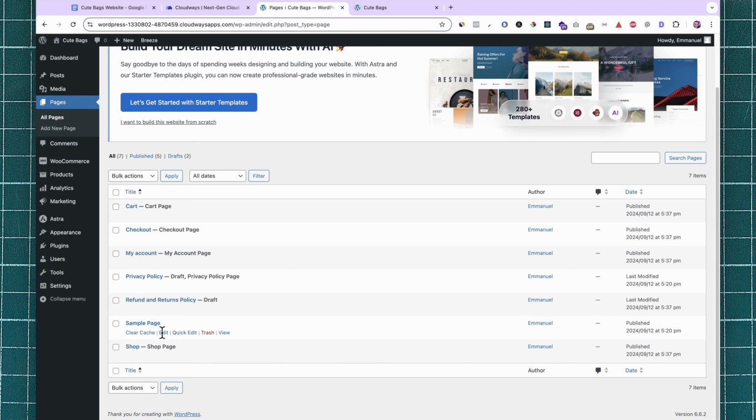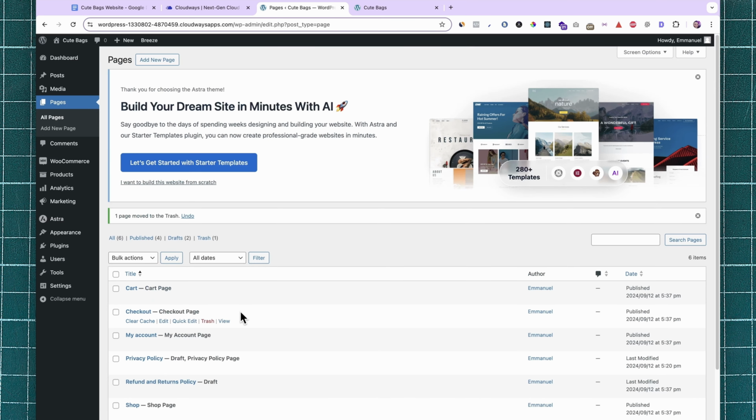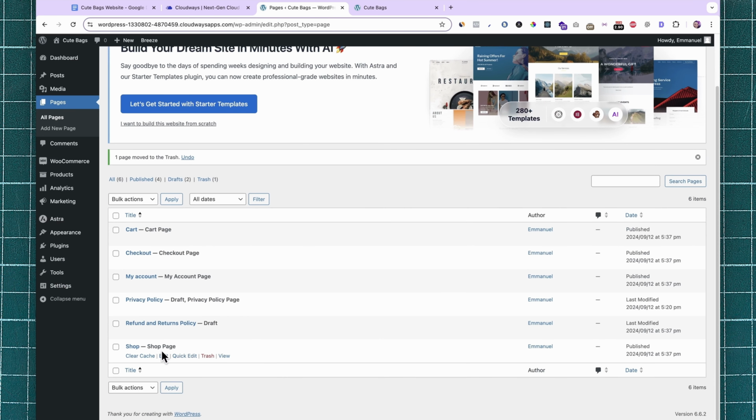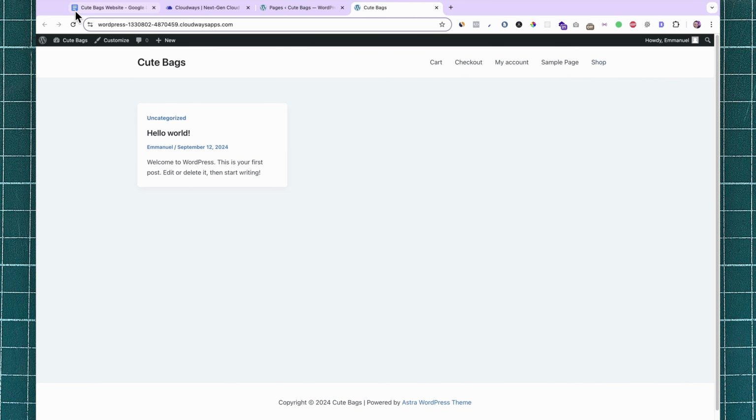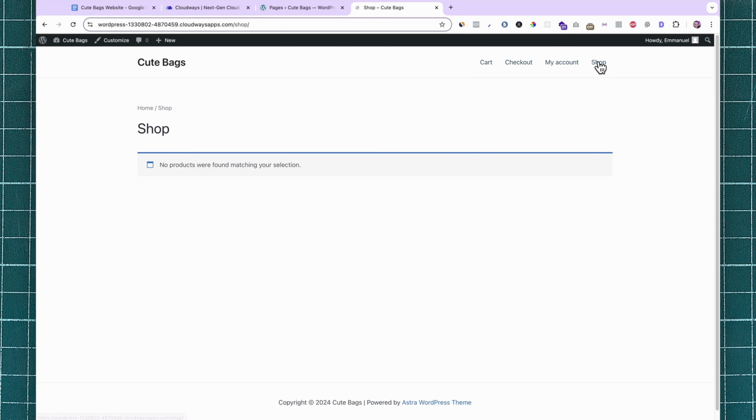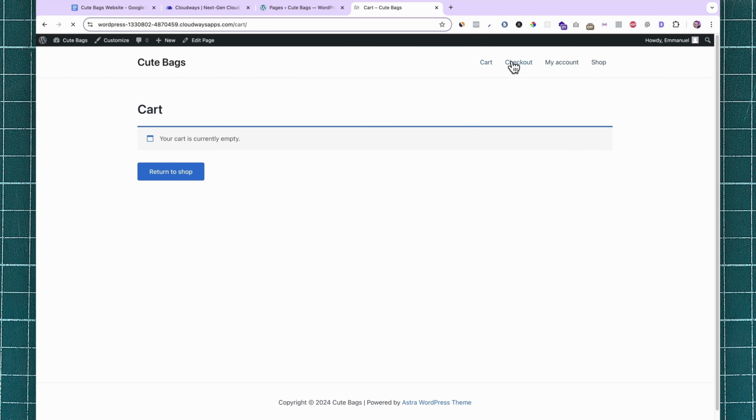And here I'm going to delete this sample page, but all these other pages, you are going to need them. And let me just refresh this again. So we have cart, checkout, my account, and shop. But everything is still empty because we don't have any products, we don't have any content.